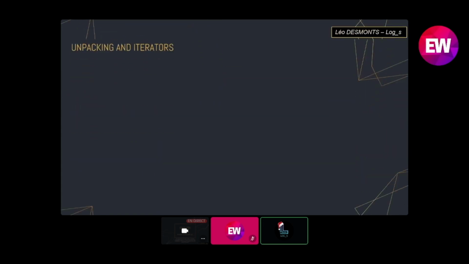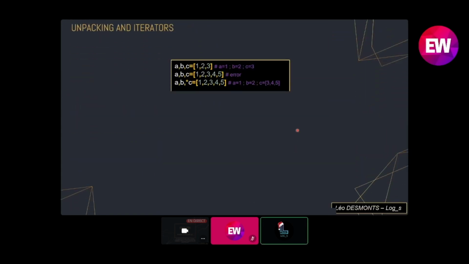So how does unpacking work? Unpacking is this principle. On the right, we have an iterator. I took a list because it's easier to understand that way. And we are assigning the elements of the list to single variables. So after the first line, A will contain 1, B will contain 2, C will contain 3.